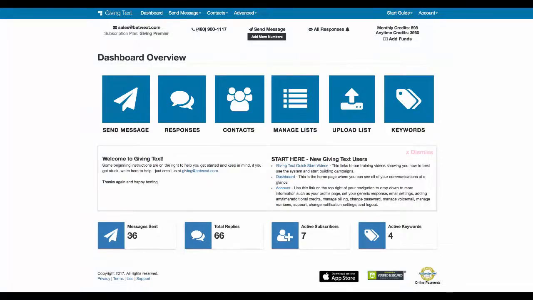Hi everybody, in this givingtext.org video, we're going to give you an entire system overview. We're going to go through and demonstrate all the features and functions of the givingtext.org software, just so you can see how powerful it is and how exciting it is to use.